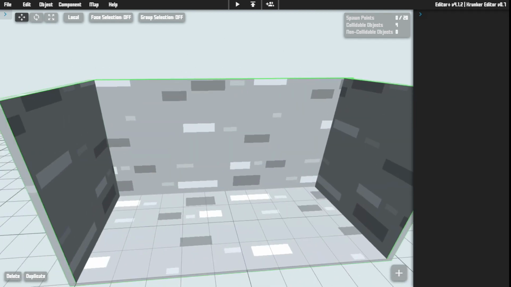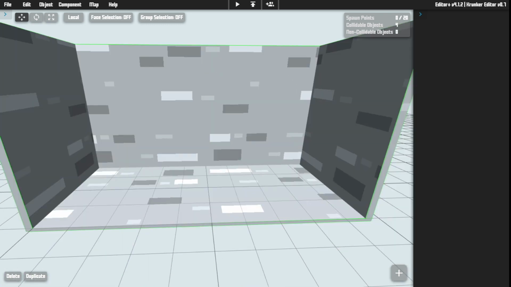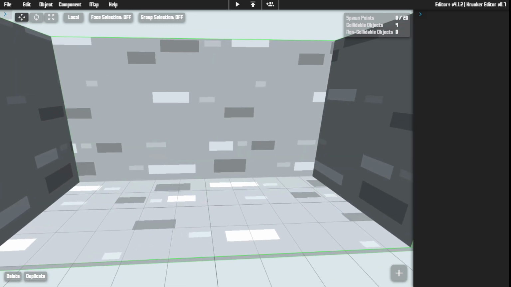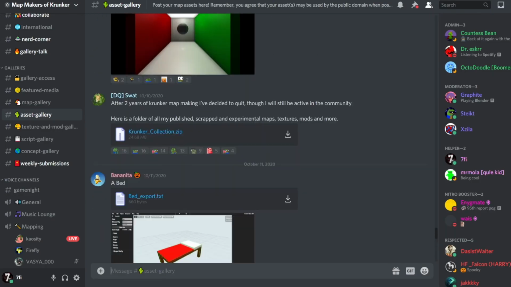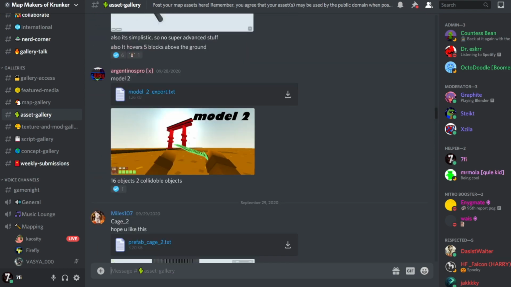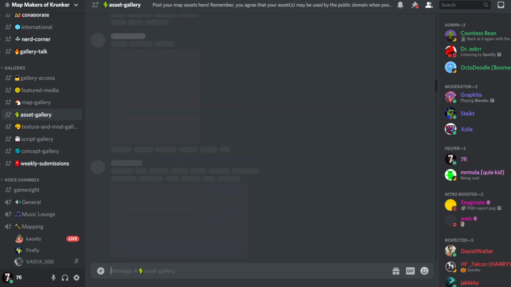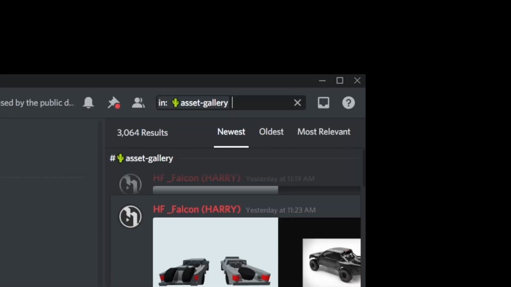First, you have to get an asset file, and you're probably wondering where to get that. Well, a great place is the asset gallery channel in the MMOK Discord server. Not very many people post assets here anymore, at least since the custom asset page was added, but there are still tons of old assets that are very useful if you need them. You can search in the asset gallery by typing in "asset gallery" and then search for what you want.